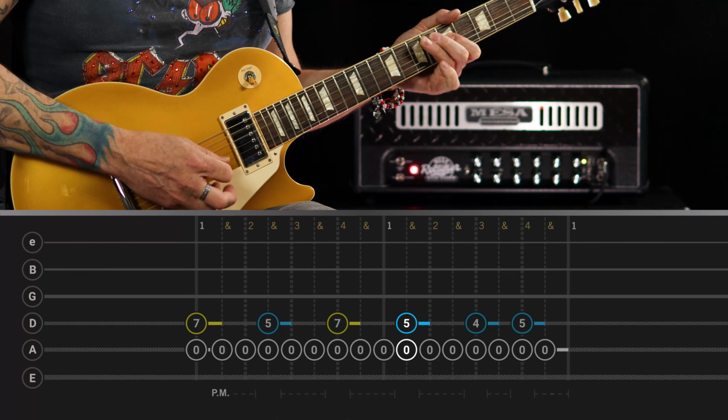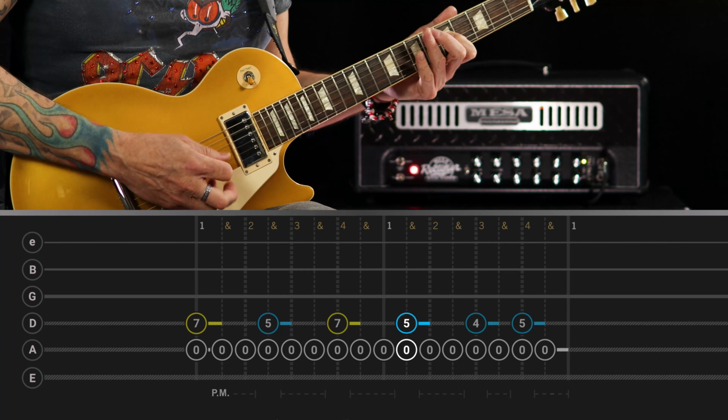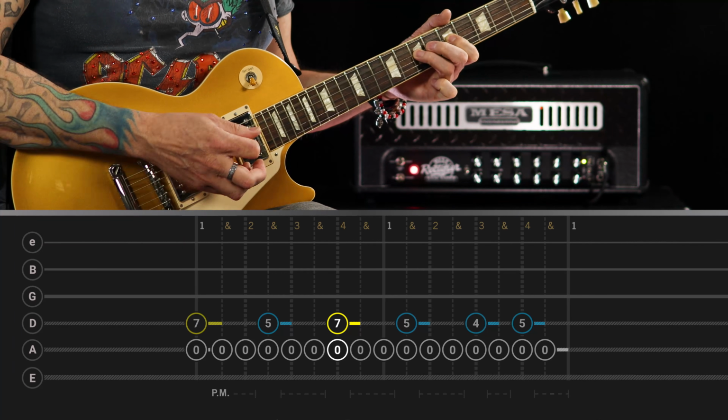But what we're going to do is bring in the open A and play that at the same time as we fret these notes. So you've still got that moving melody, but you've got the open A string droning.